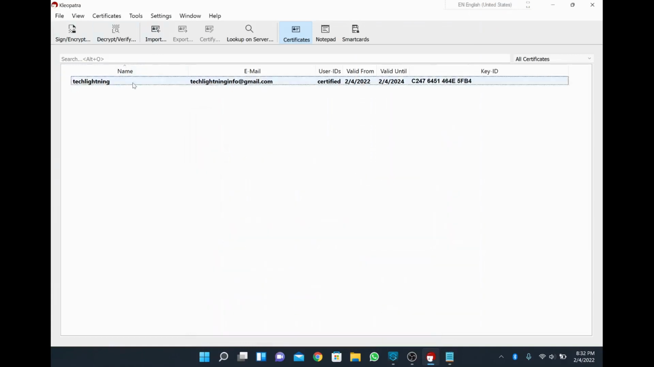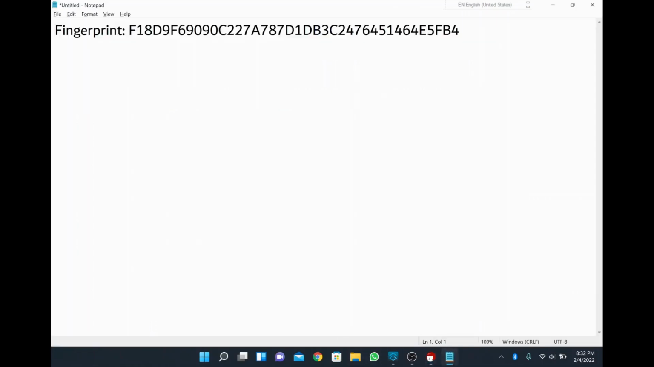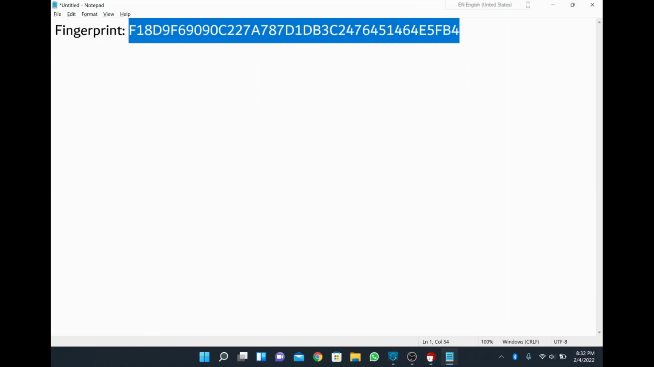So this, if you double click and open as well, you'll be able to see your email ID and name. These are all optional, and trust level is showing ultimate, and valid from validity, and the type is OpenPGP, and there's a fingerprint. So you can copy the fingerprint from here also, or when you create a key pair, it was showing in the created successfully page, and from there also you can copy. When you copy from here, there is additional space which you need to remove, but when you copy from the initial page, you will be able to take it without space as well.